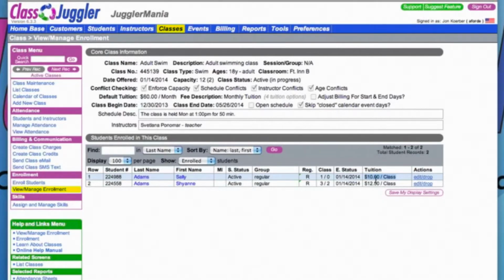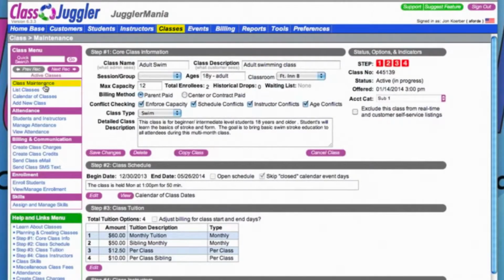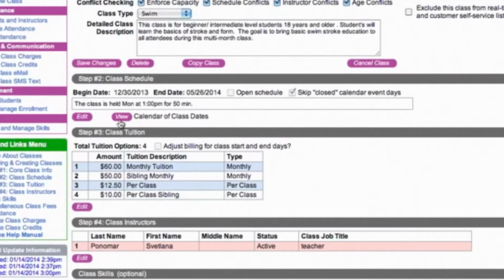So we can go ahead and run a billing cycle for this particular month to see how we get discounts posted to our tuition for this particular customer. Now let's go back and take a look at this class one more time. I'm back now on the class maintenance screen for the Adult Swim class. And I want to click on this View Calendar of Class Dates, just so we can visually take a look at how this is set up.